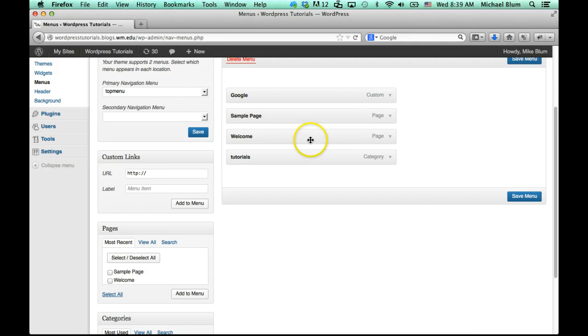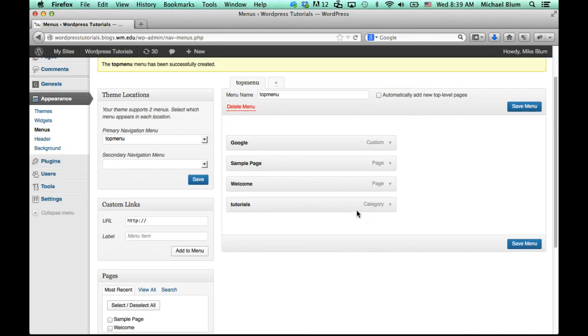Now, the menu is pretty flexible. So if I wanted to move things around, I can move this Google. I'm just grabbing and dragging, and I can move that Google link down to the bottom. And that's just a grab and drag. I can also move things in a hierarchical structure. So let's say I wanted this tutorials link to be a sub-menu item of the welcome page. I just drag it to the side, and it becomes a sub-menu. And you can see the way that it looks. And you can have as many sub-menu items as you'd like.